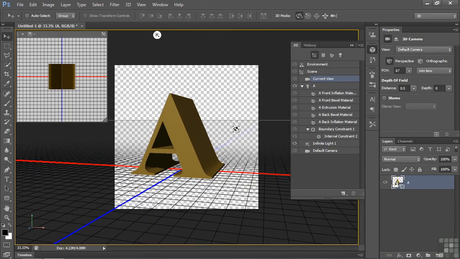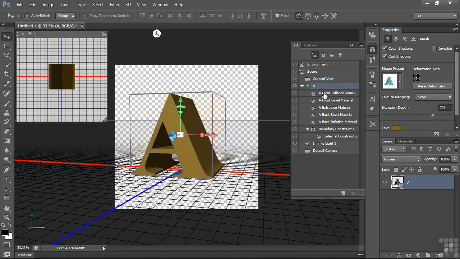Look at that. Now if you take a look over here in this panel under the letter A, you've got A front inflation, A front bevel, A extrusion. It's not bad grammar, it's just using the letter A because that's what we have here. We've got a front inflation, front bevel, extrusion, back bevel, back inflation. What do these guys mean? Five different meshes for one object.